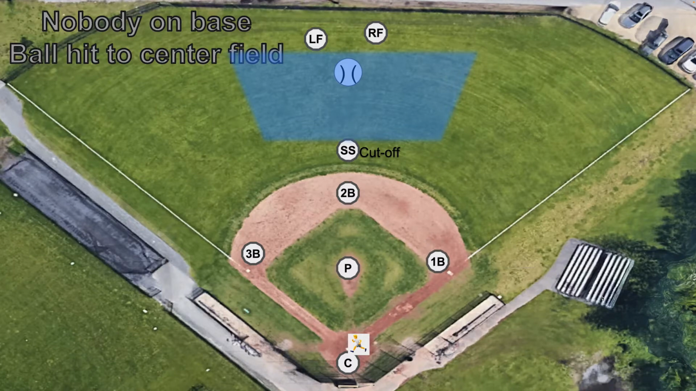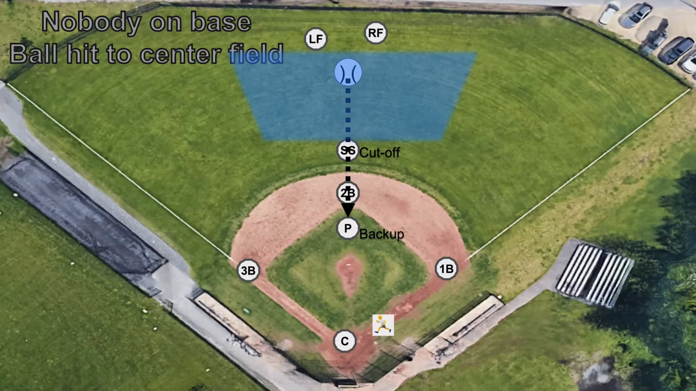So first baseman covers first. Pitcher, again, you're back up, so move up a little bit. Give yourself some room in case that second baseman misses it, that you don't miss it as well. But you should be in a spot where you're lined up for that ball. Third baseman covers third. Catcher comes up. Runner comes around. Throw is cut off by the shortstop.